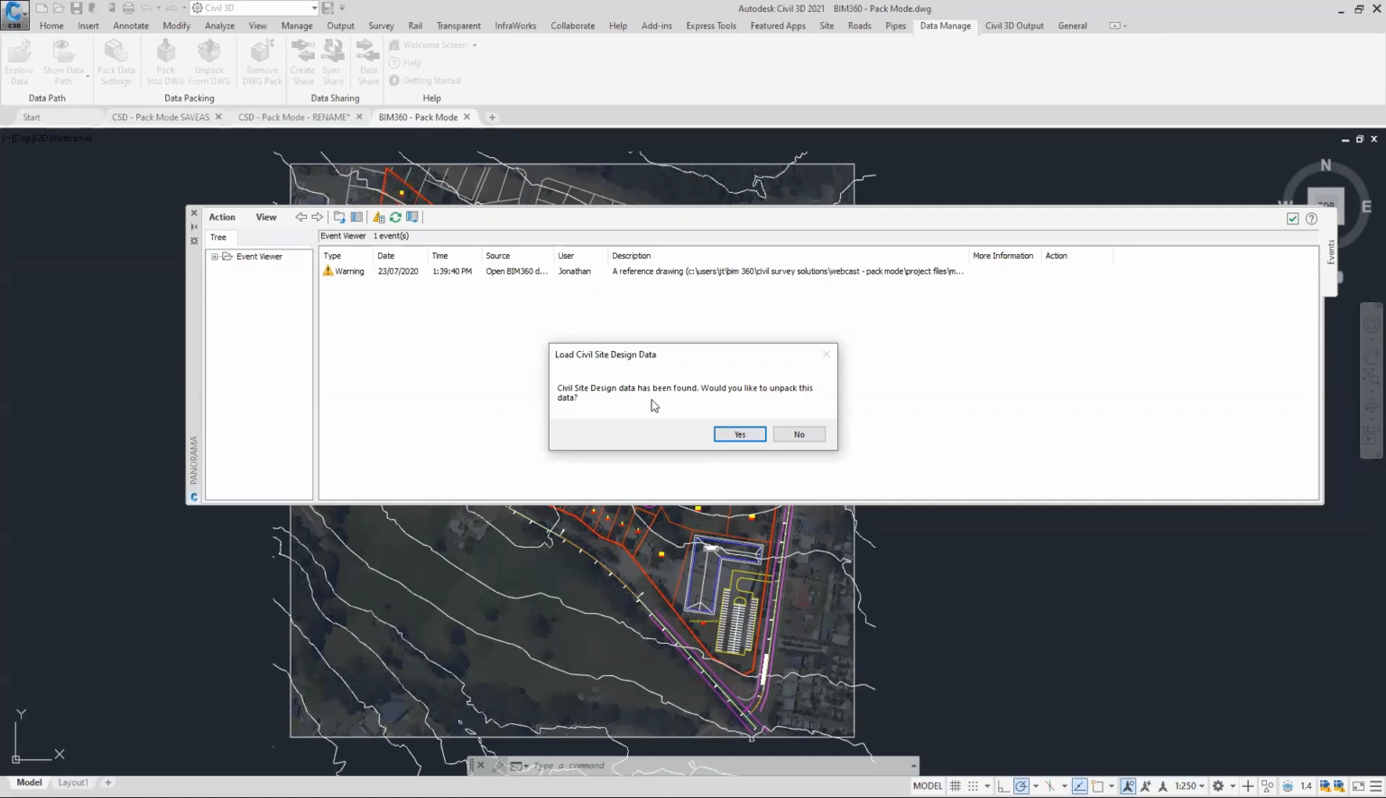Indeed. Fantastic. So it's saying, hey, we've got your data in the drawing. Would you like to unpack it? I'm going to say yes.